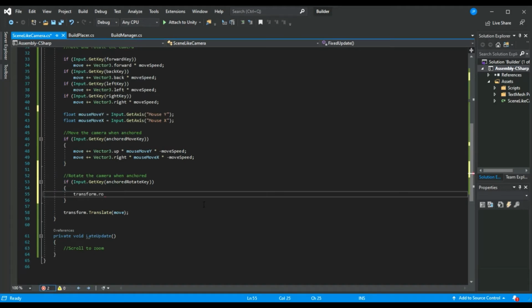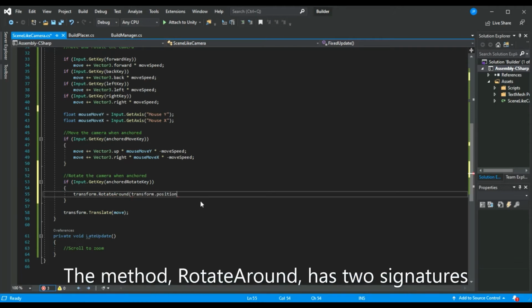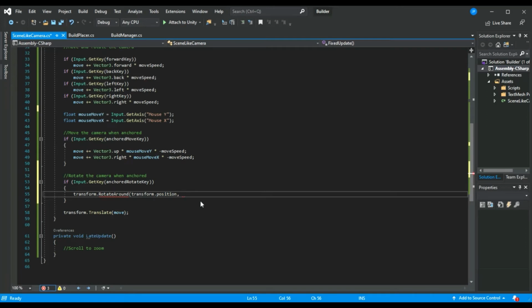So what are we going to do? We're going to access transform.RotateAround. We have 2 signatures here. We can rotate about the point that we're at, the point at which the camera is. For up and down rotations, looking up, looking down, we're going to rotate around the camera's right axis, the left to right axis, at an angle of mouse move Y, so when we move the mouse up and down, move that by rotate speed.